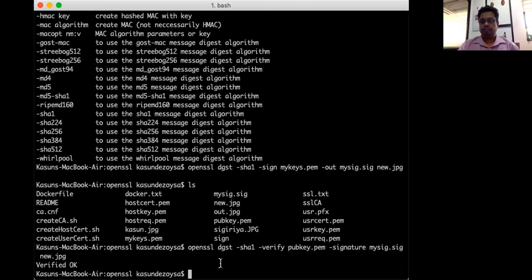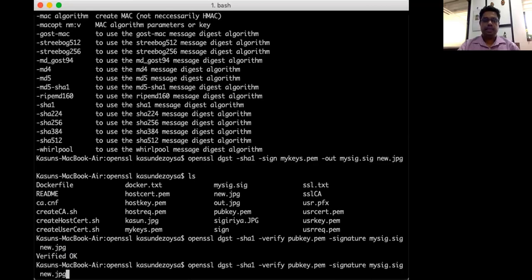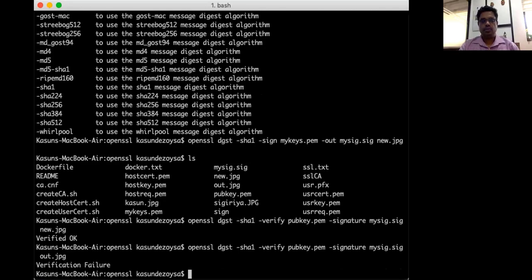Let's run this with, let's say, somebody replaced my file with something else. Maybe this one. So I verify the signature against this. Since it is not the correct file, or it's assumed to be an altered file, the verification fails.